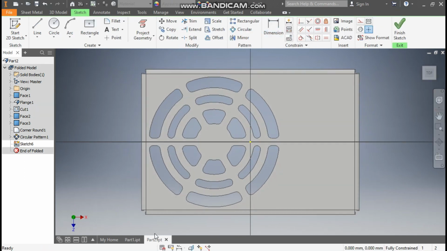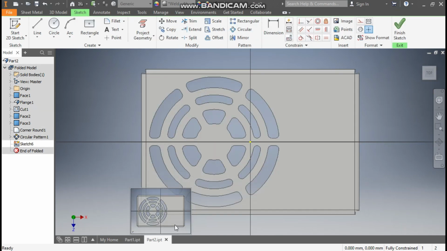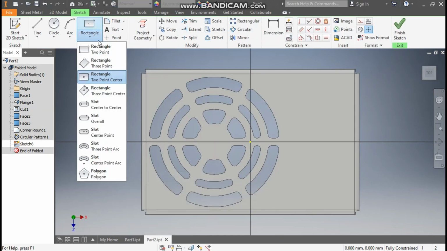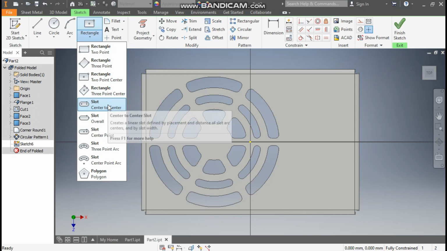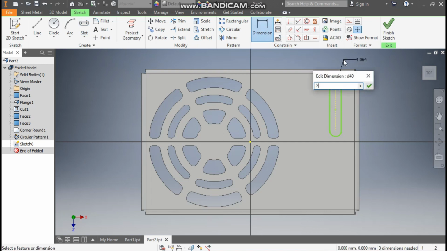Now we are going to make the slotted profiles. So this slot profile which is created here, we are going to construct this. Go to part 2. From here we will take center to center slot. Make a slot profile over here. Go to dimension. Define this radius as 2 mm. Okay. And the center to center distance of 38 mm.